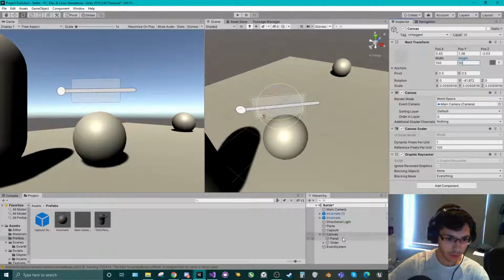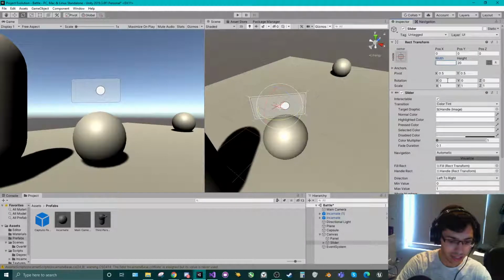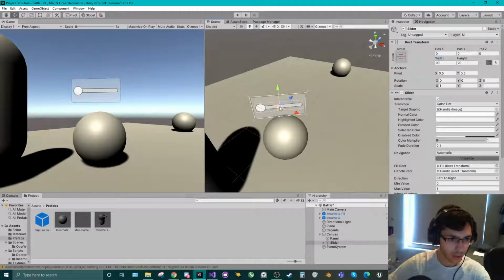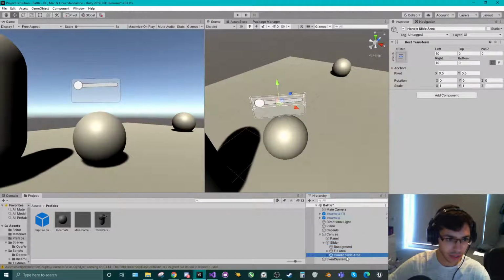So then what we can do is we have our slider, and then we can change the width on this to be 100, or probably closer to 90. Probably want like a 90 on the slider. And then 20 on the height, that sounds all good. Move that up. And basically the good thing about the sliders is that essentially it's exactly what you need.